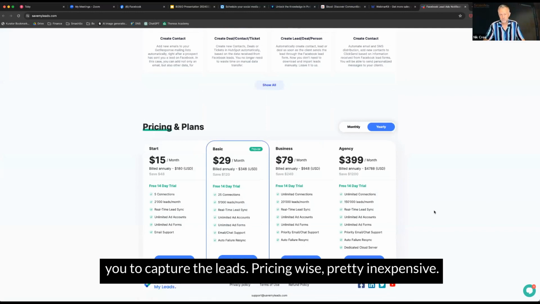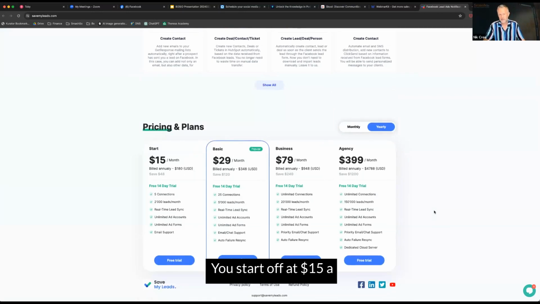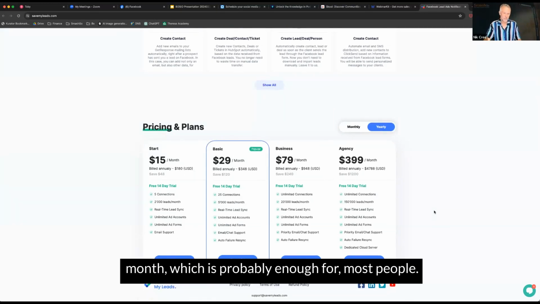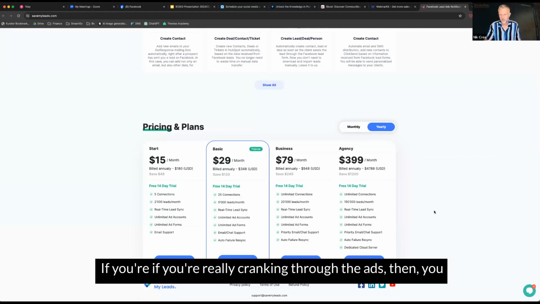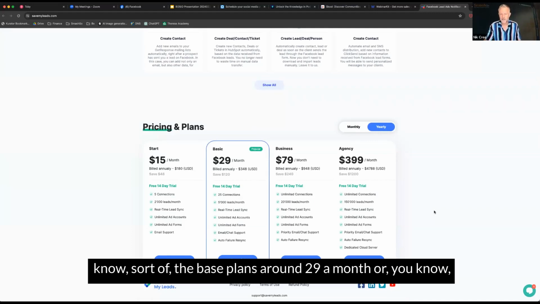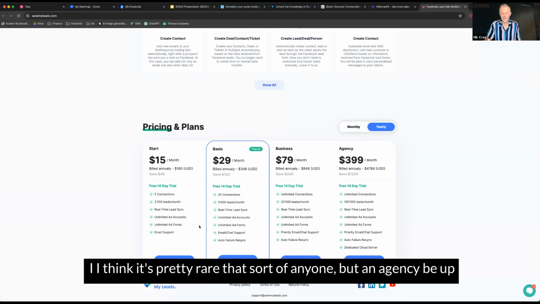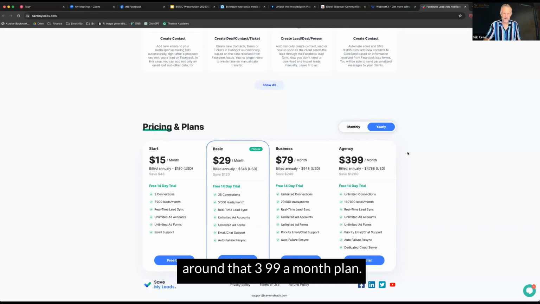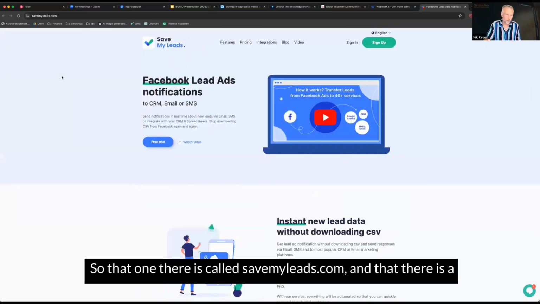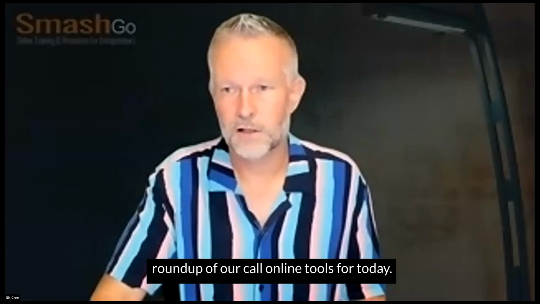Pricing wise, pretty inexpensive. You start off at $15 a month, which is probably enough for most people. If you're really cranking through the ads, then the basic plan is around $29 a month, or up to $79. I think it's pretty rare that anyone but an agency would be up around that $399 a month plan. But yes, it is a very helpful tool. So that one there is called SaveMyLeads.com. And that there is a roundup of our cool online tools for today.